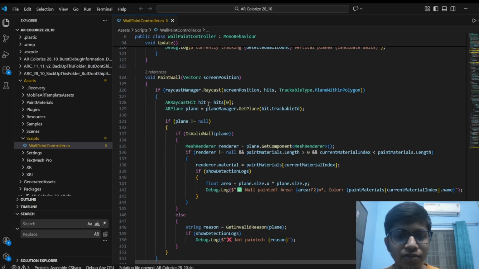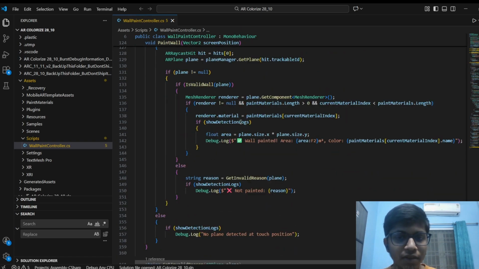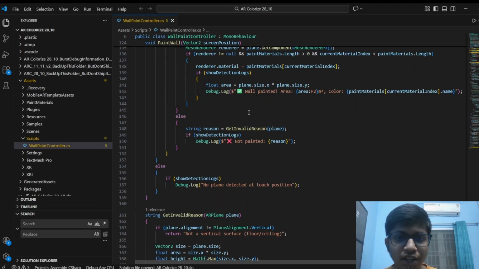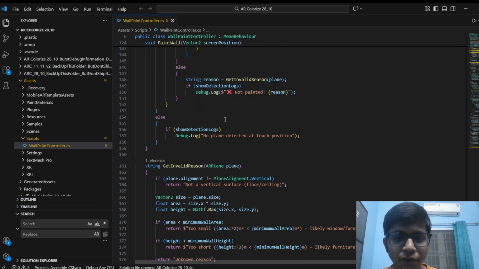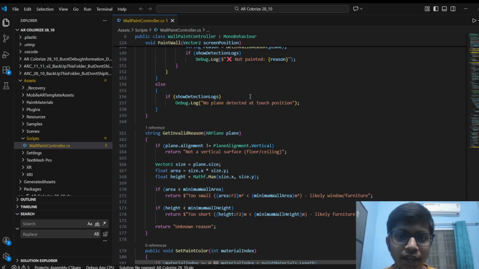Paint wall. This function is being used here to render the painting continuously. Wall painted. After we paint the wall, this log is executed. If the wall is not painted, we also give the error: no plane detected at touch position. So we can prompt the user to move the camera and point it at the plane.